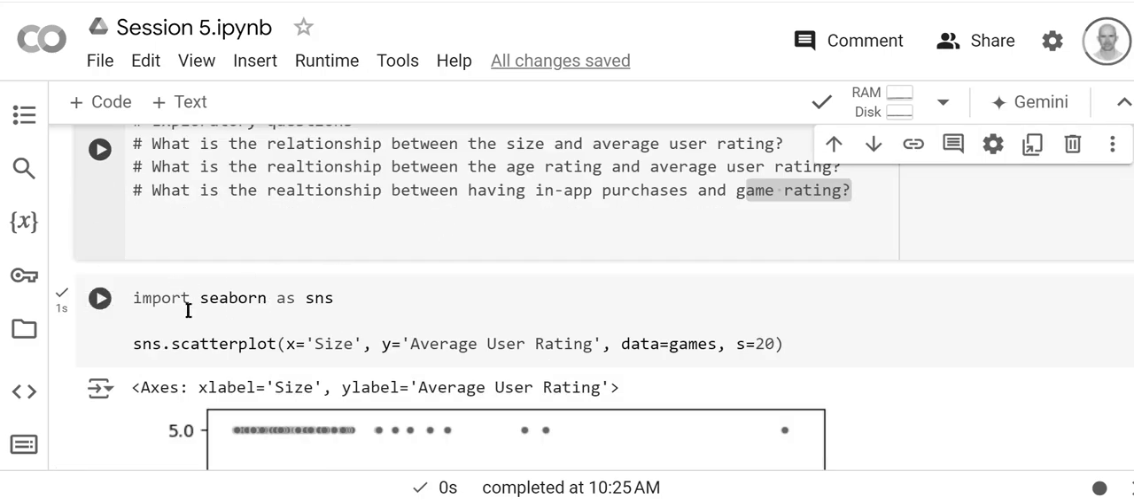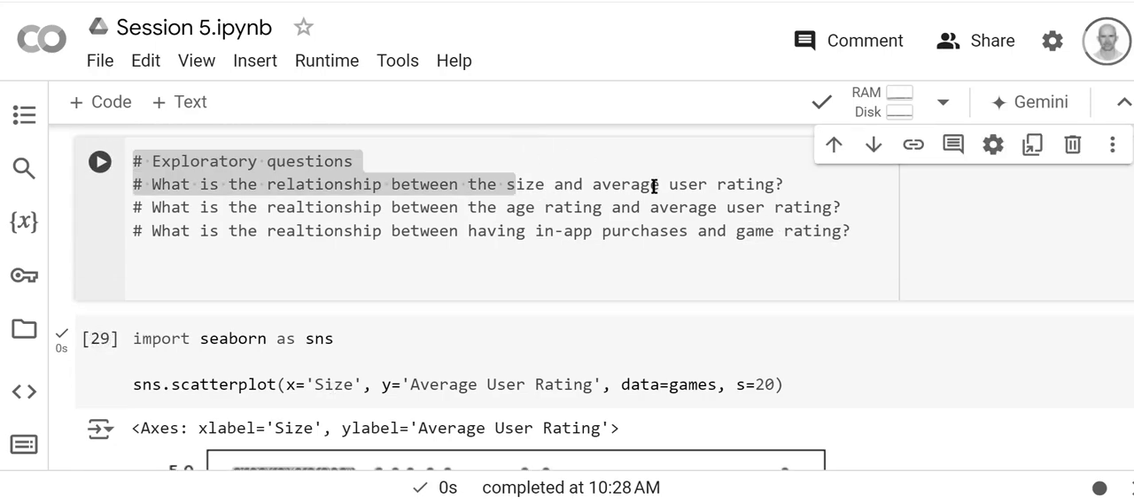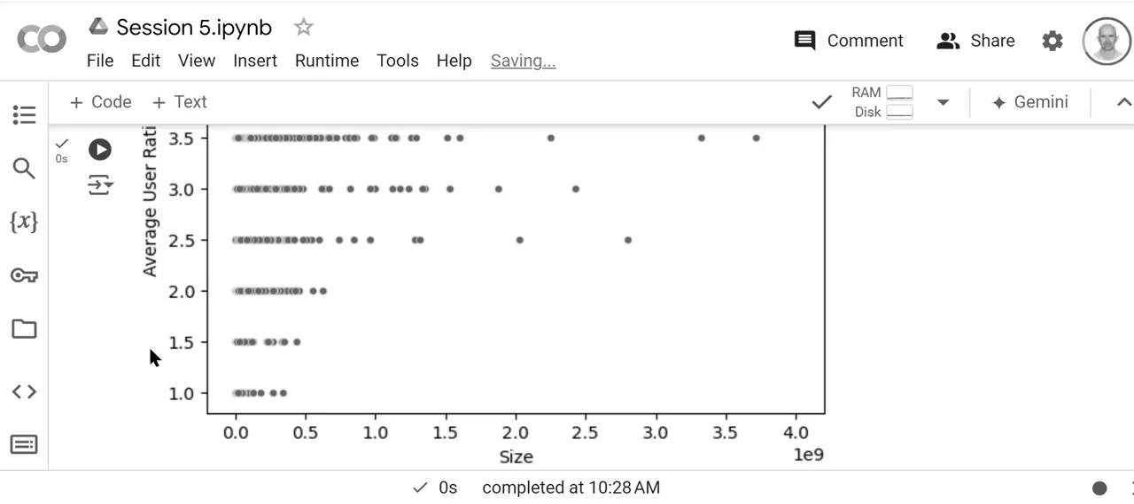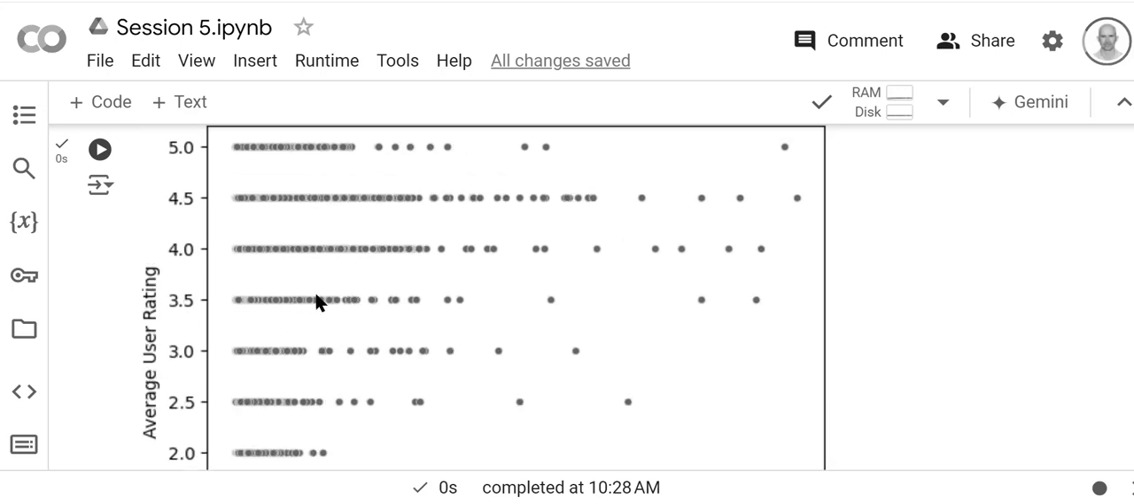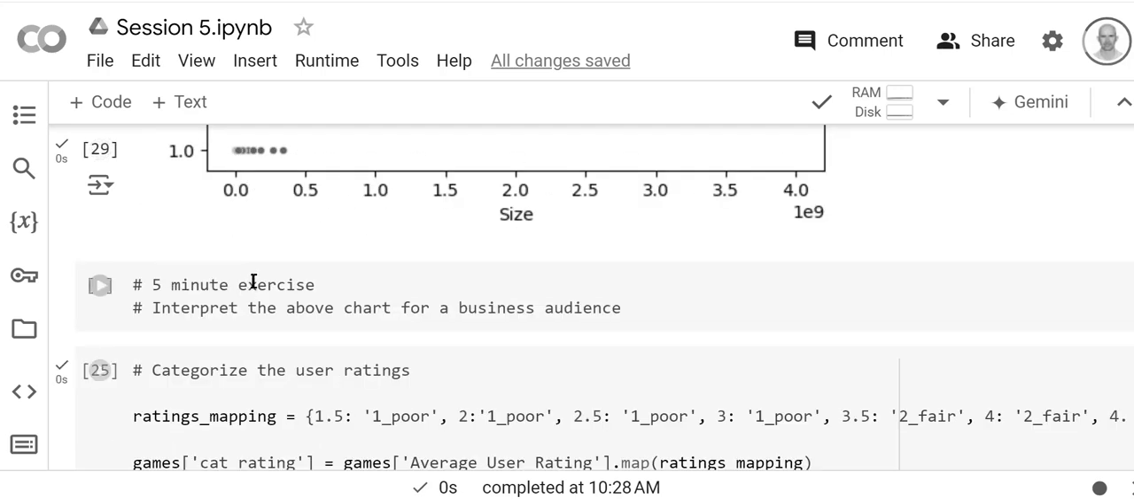So we're going to use Seaborn here. And then the first thing we're going to do is this first one, size and average user rating. So we look at this chart here. And one thing that comes out from this chart pretty clearly is that the smaller games are associated with poor ratings, or at least the games that have poor ratings tend to be quite a bit smaller than the games that have better ratings.